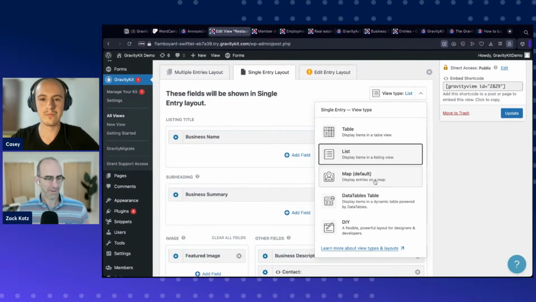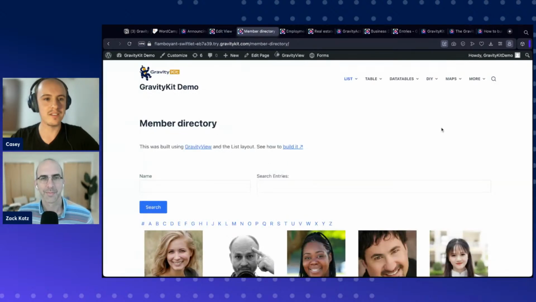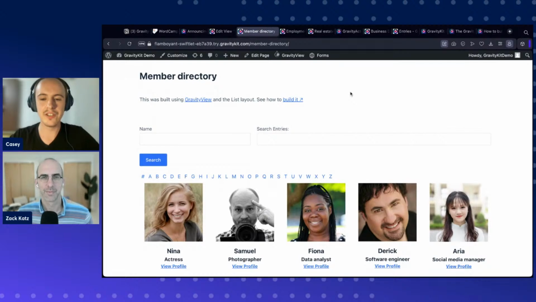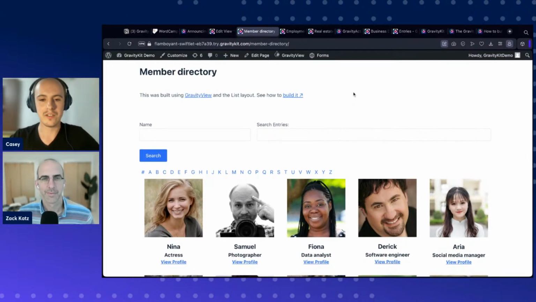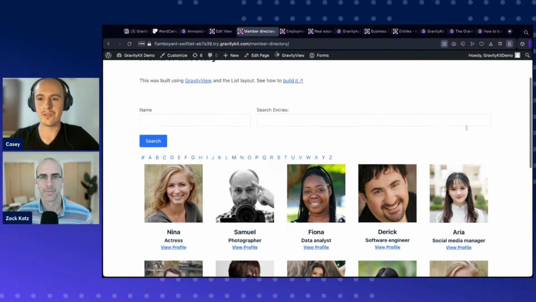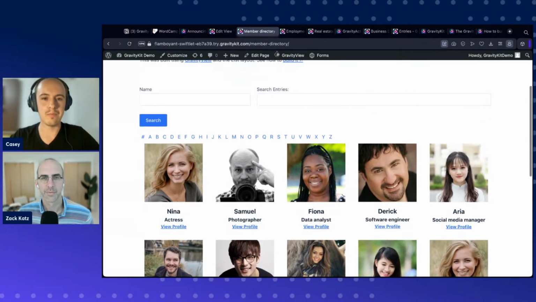So let's take a look at some of those other examples that you have, Casey. I'd love to see those. Yeah, let's do that. So basically you can use any combination of layouts, any combination you want. So I'm going to go through just a couple examples so you can see how this works.